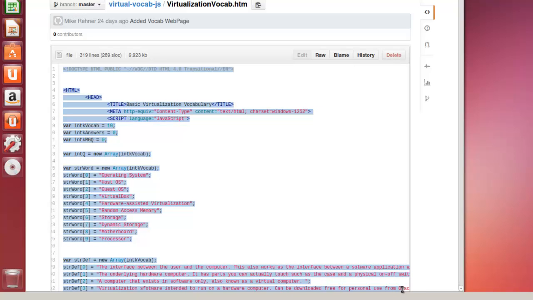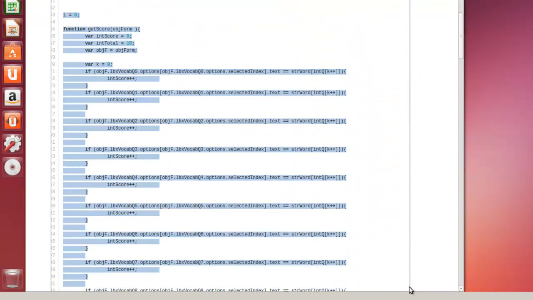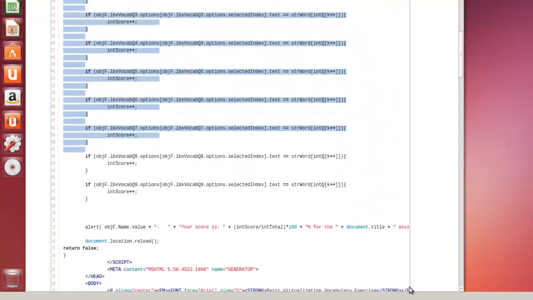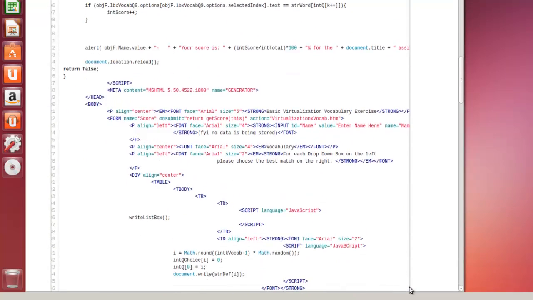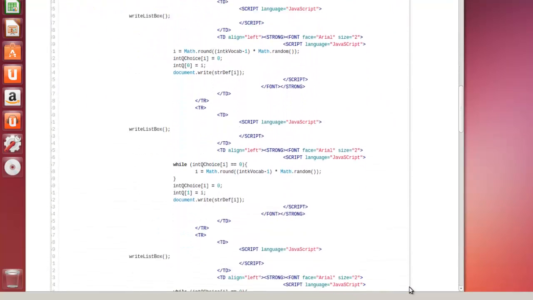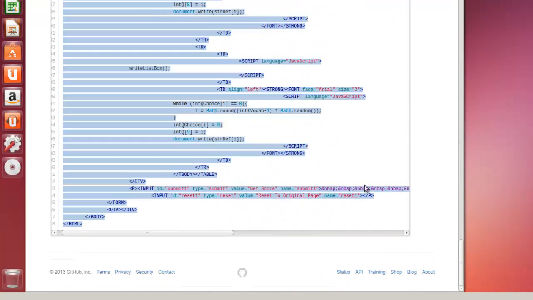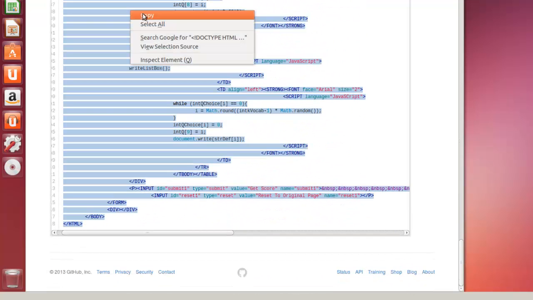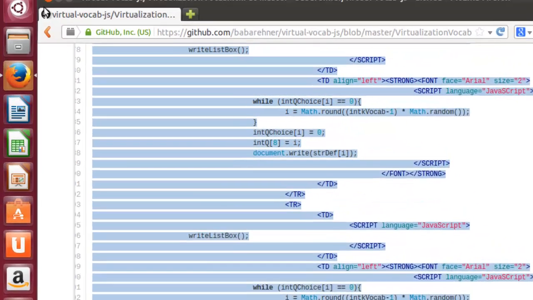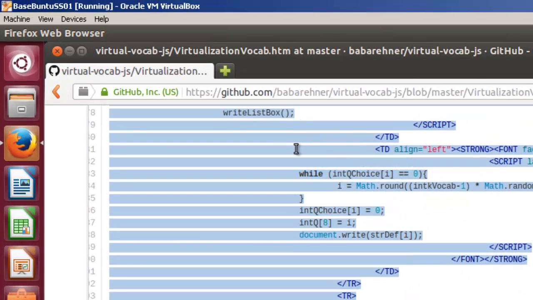You just take the mouse, go down, and then you can hit the down arrow key in Ubuntu and you should be able to go all the way to the bottom, right click, copy.